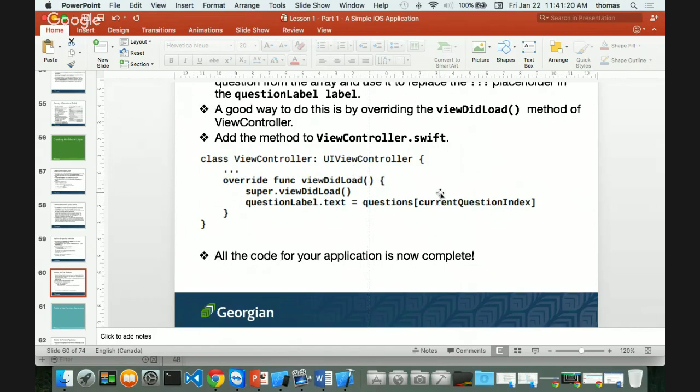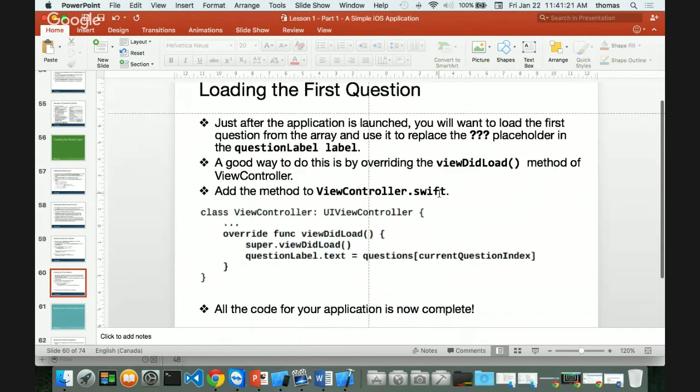And why would they do that? It says just after the application is launched, you will want to load the first question, and the way to do that is to load the question label with your question so you don't get that weird grapes thing. And that's how they load the first question. So it's a trick, right? questionLabel.text is equal to questions current question index, which would be 0 in our viewDidLoad method. So let's do that.